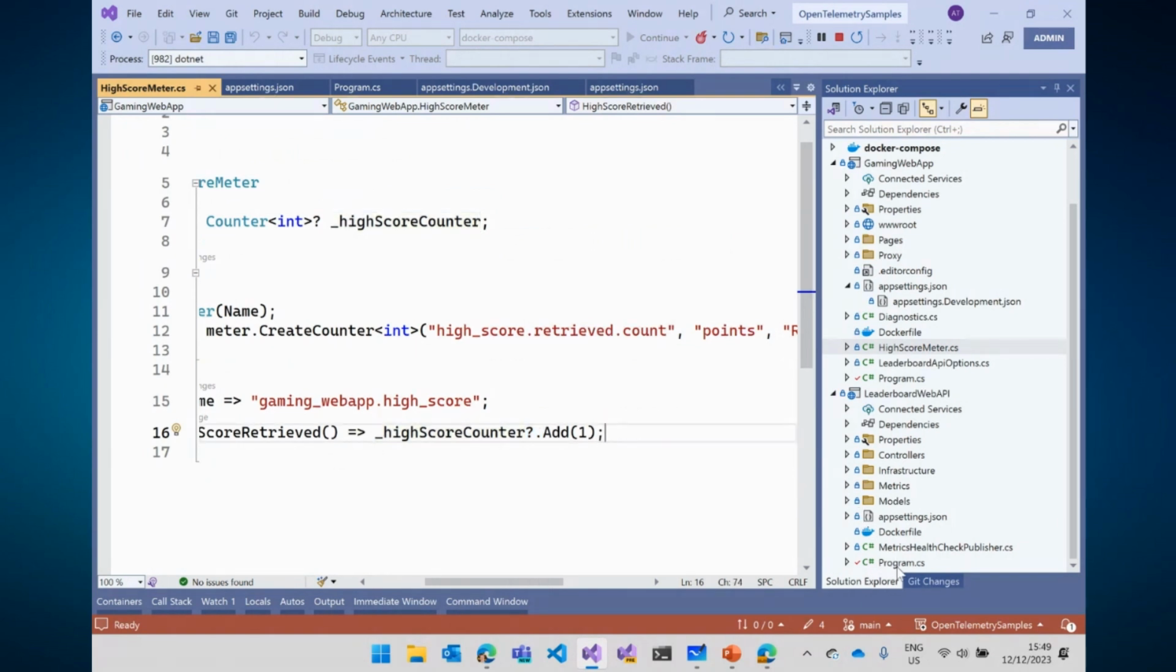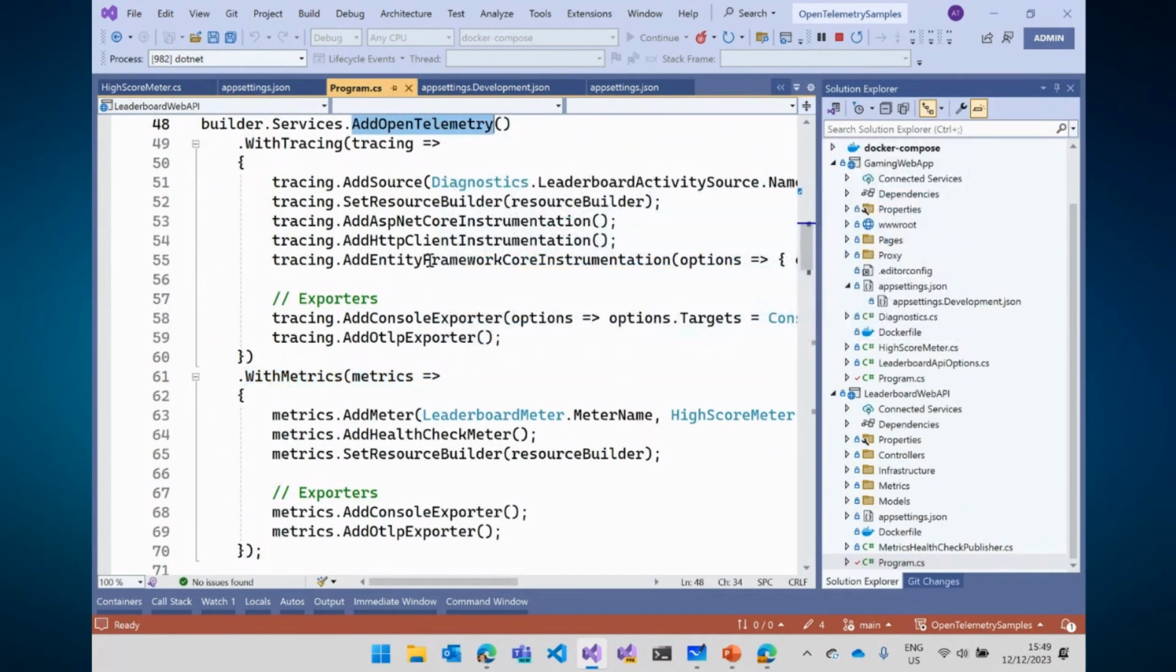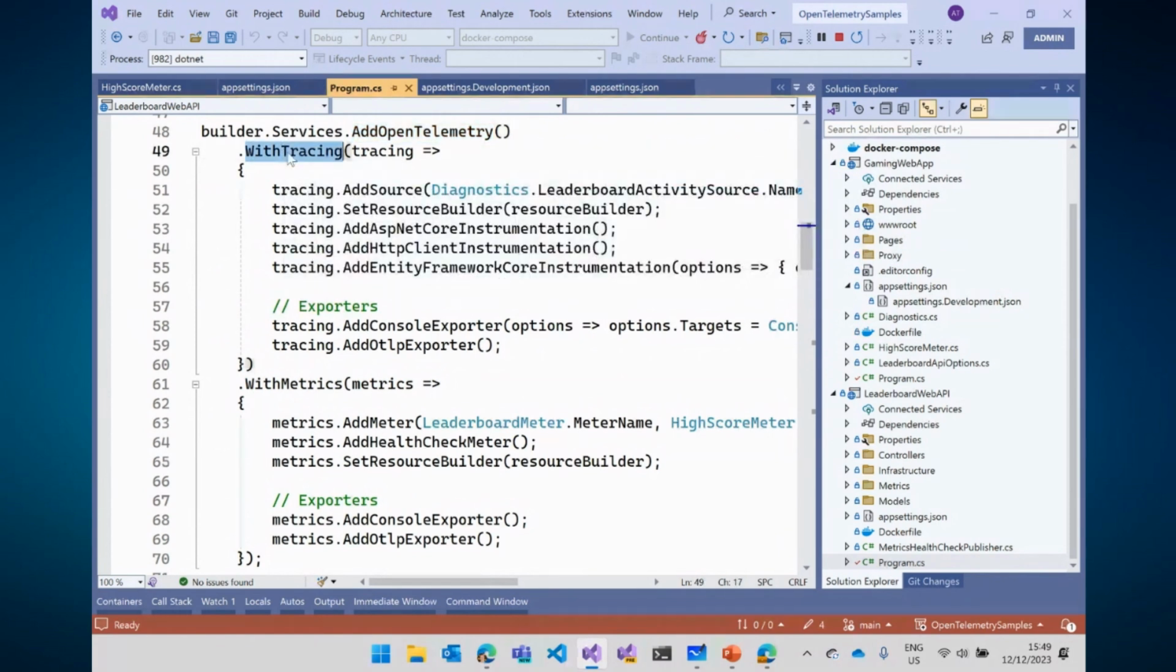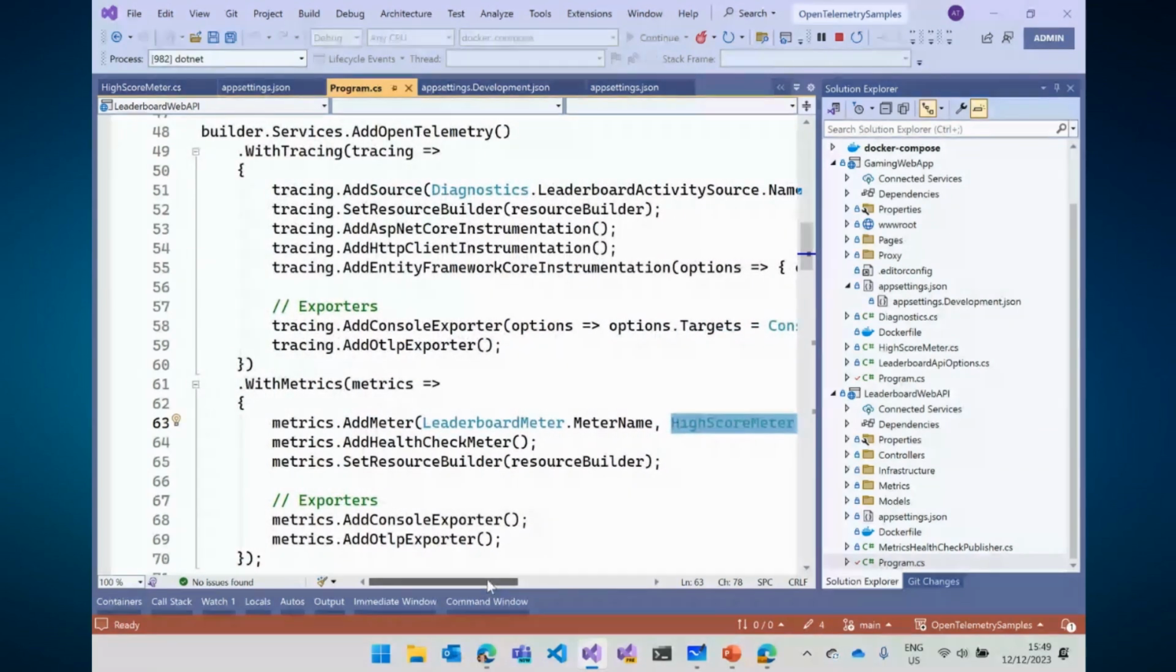It's the same here. So it does mean that you need to do the bootstrapping, where you say, okay, we have the OpenTelemetry, we had the with tracing, this is the with metrics, but now you're saying, okay, add this meter. So we have the high score meter here. If we don't add this thing, it will not be created, so it will not actually do anything. You get a null reference exception. So that's why we use the null-conditional operator.